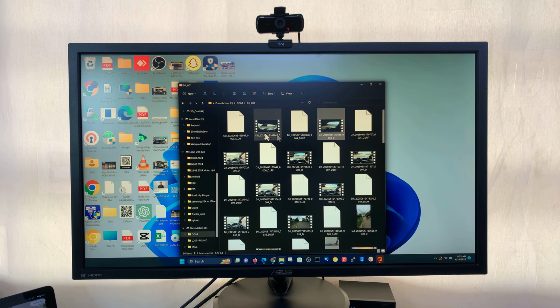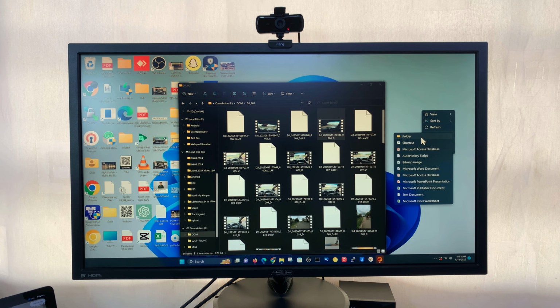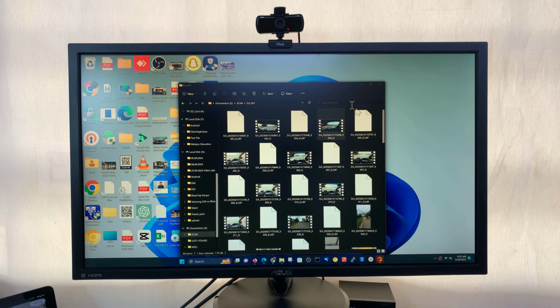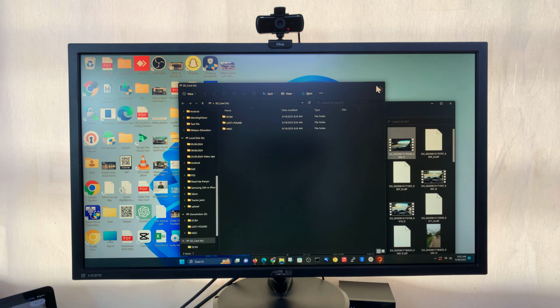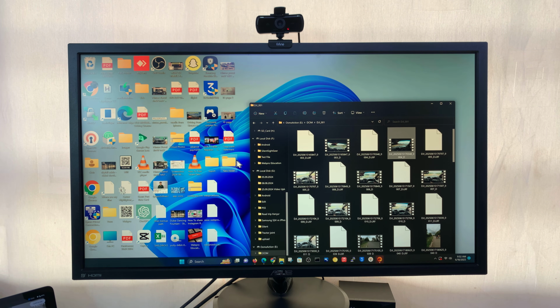Now, if you want to transfer them, just create a folder. I'm just going to create one quickly here on the desktop. You can create a folder wherever you want. So let me find my folder. So here's my folder. I'm going to call it Action 5 videos. All right.